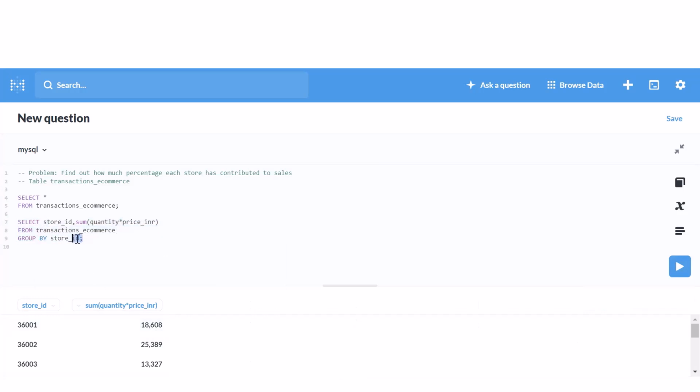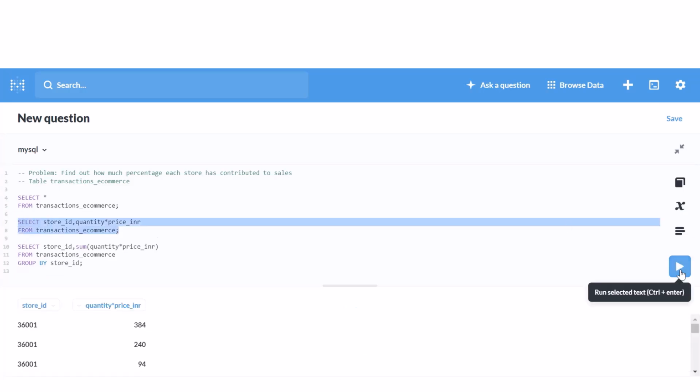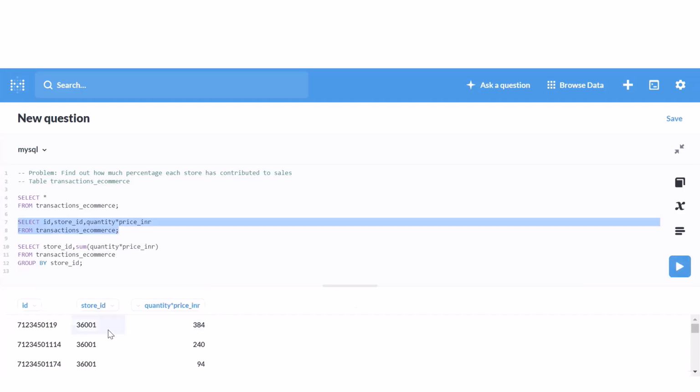So let me break even this problem. So if we do not group by store ID, and if we run this, here I get store ID for each record. I am multiplying the quantity and the price INR, that is the Indian rupees. So I am getting that for the first transaction. For the first transaction ID, for the store 36001, the sale was 384. For the next transaction, same store 36001, the sale was 240.